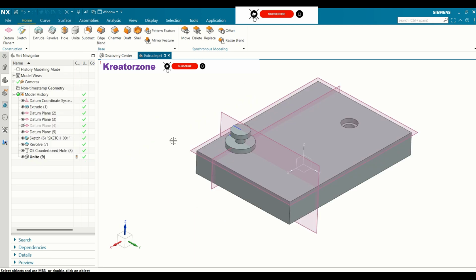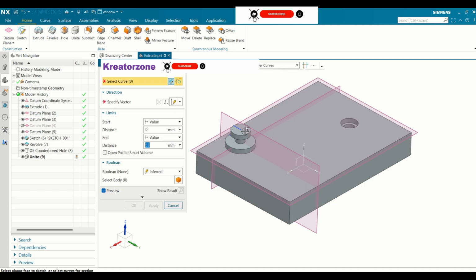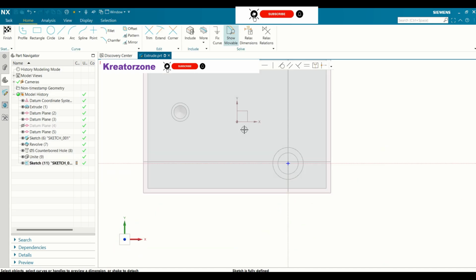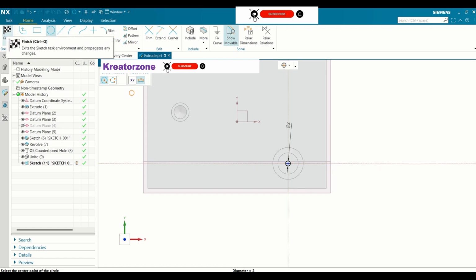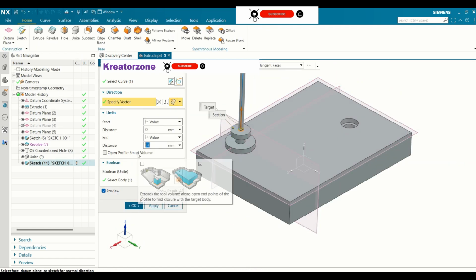Let us use the extrude feature to remove material. In order to do that, click on extrude, select the plane where you want the sketch to be created, select the sketch feature. I'm going to select the circle and I'm going to type it as 2 mm as the diameter. Once it's satisfactory, click on finish.